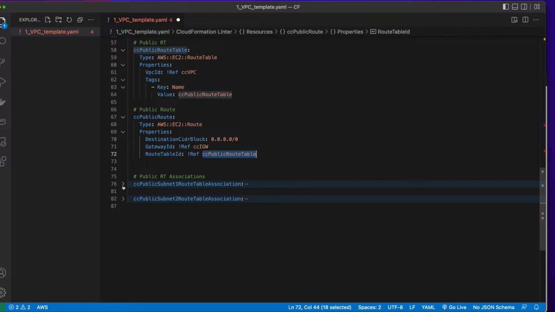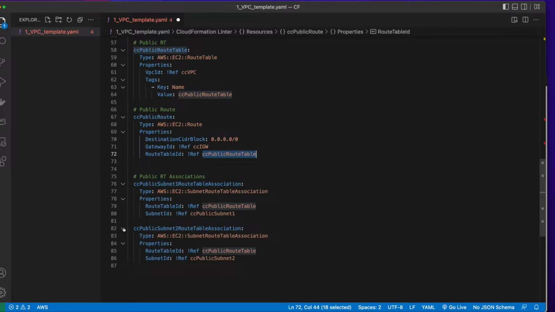I've added resources for the public subnet 1 and public subnet 2 route table associations. These are both AWS EC2 subnet route table association types, and both route table associations will have a route table ID property pointing to the public route table. The public subnet 1 route table association will have a subnet ID, which is a reference to public subnet 1, and the public subnet 2 route table association's subnet ID will be a reference to public subnet 2.